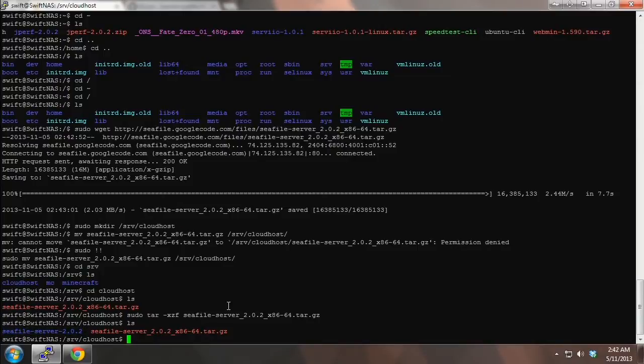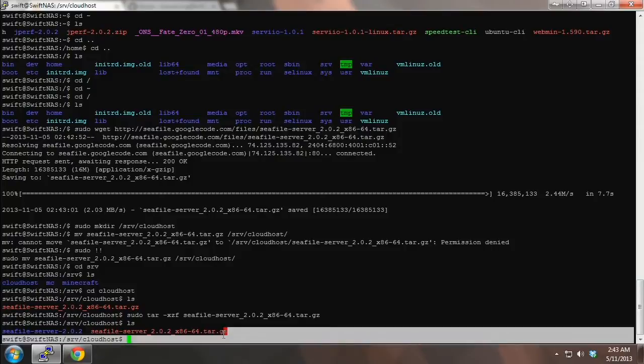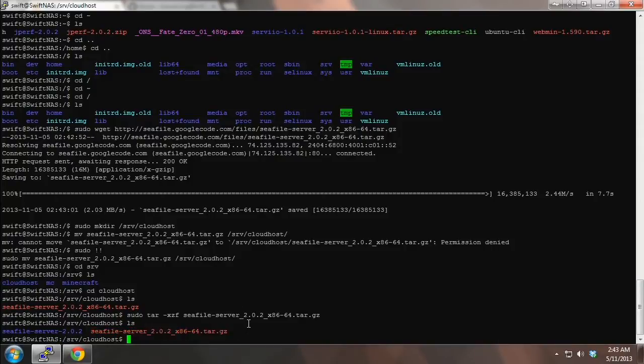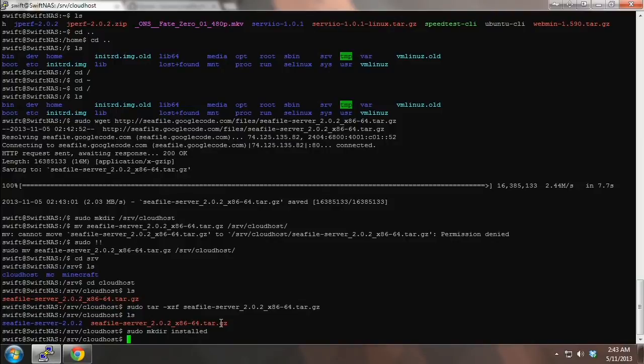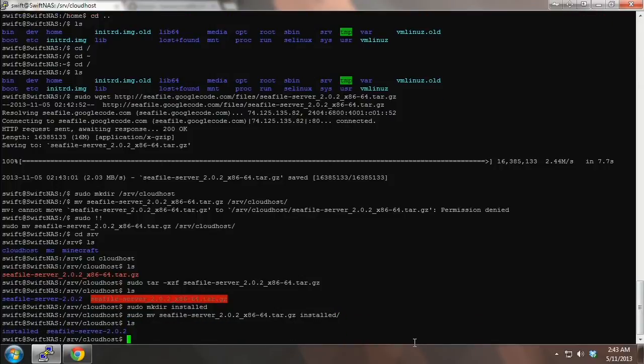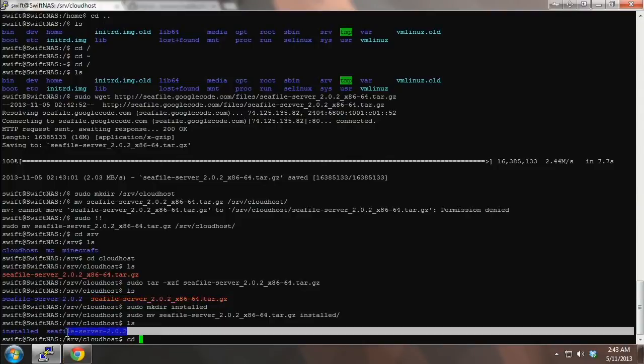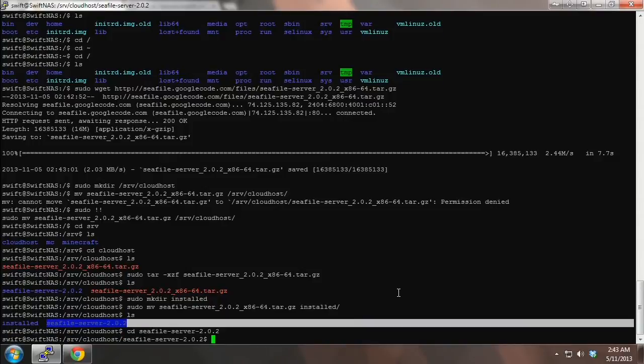It's extracted. So now what they suggest, and I would also recommend, is that you shift this into a new directory, so that in future, if you are going to upgrade your system, or upgrade the Seafile version itself, you can have reference to your previous installations, and you can refer back or revert back if you need to. So you're going to create a new directory. We'll just call it installed, following their wiki, and then we are going to move this particular file into the new directory. Okay, once that is done, we are good to go, and now we just have to go into this new directory, and then we'll run the setup script.